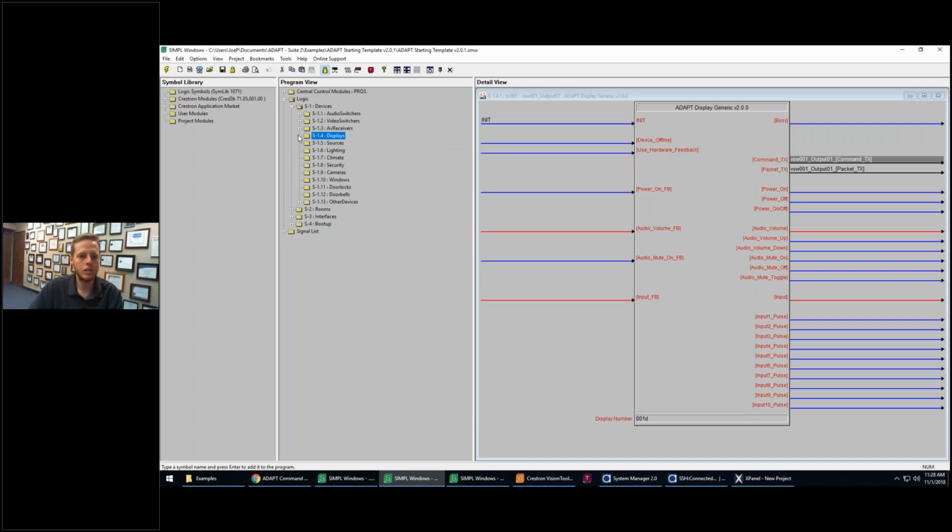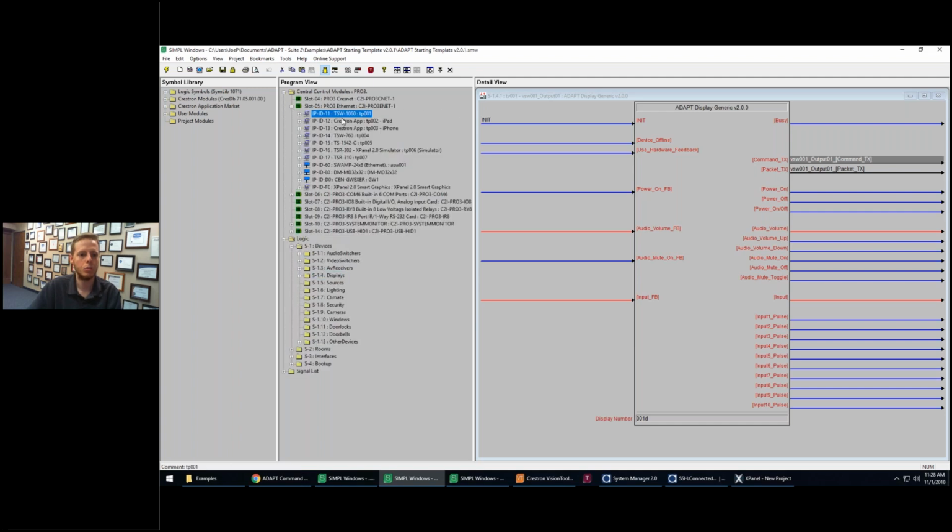But let's take a look at this starting template. Again, this is where we're starting all of our programs. So the first thing that we've given you is one of each touch panel type already in here and already configured and good to go. Touch panels are, of course, by far the most cumbersome, and they have the most signals to them.